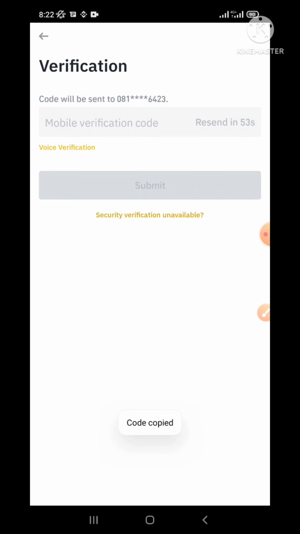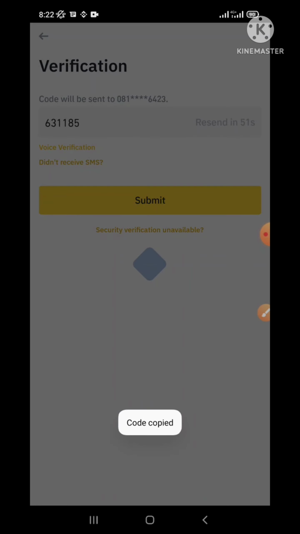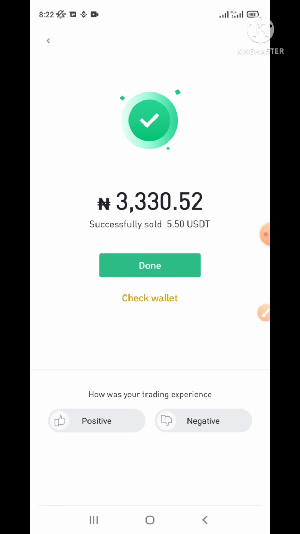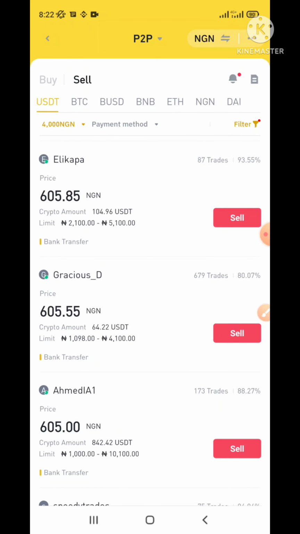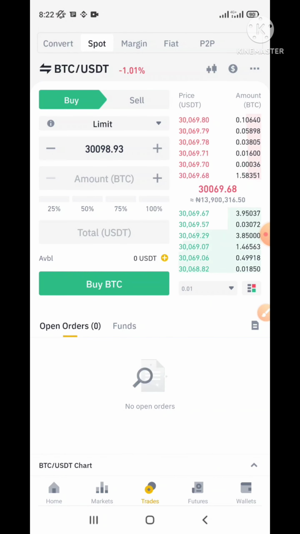So I copy, I paste the code here, submit. So Binance has confirmed the person will receive my 5.5 USDT in his own funding account. It's automatic. Immediately I say so, Binance will send it, so that I cannot go back and resend it. So see how safe it is. So that is done. I've sold without meeting somebody on WhatsApp and saying, I beg, I want to sell. I've sold now. So that's how easy it is through the P2P.